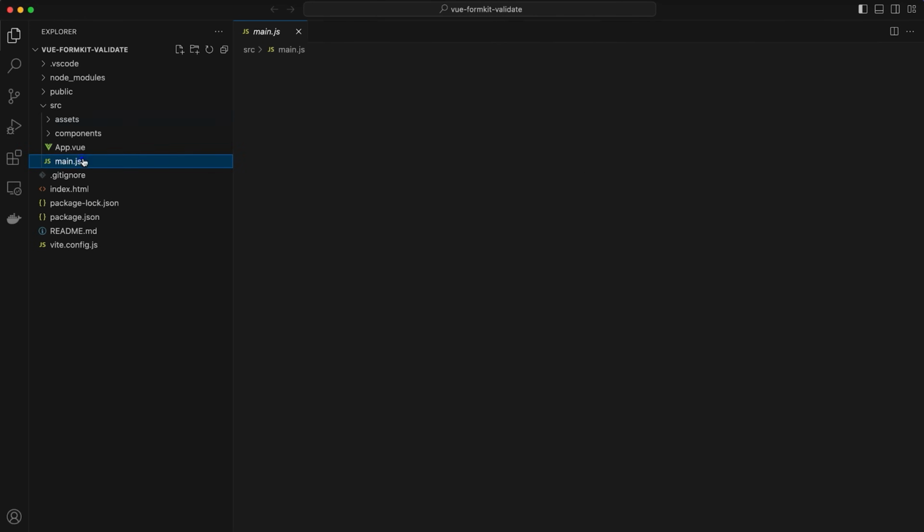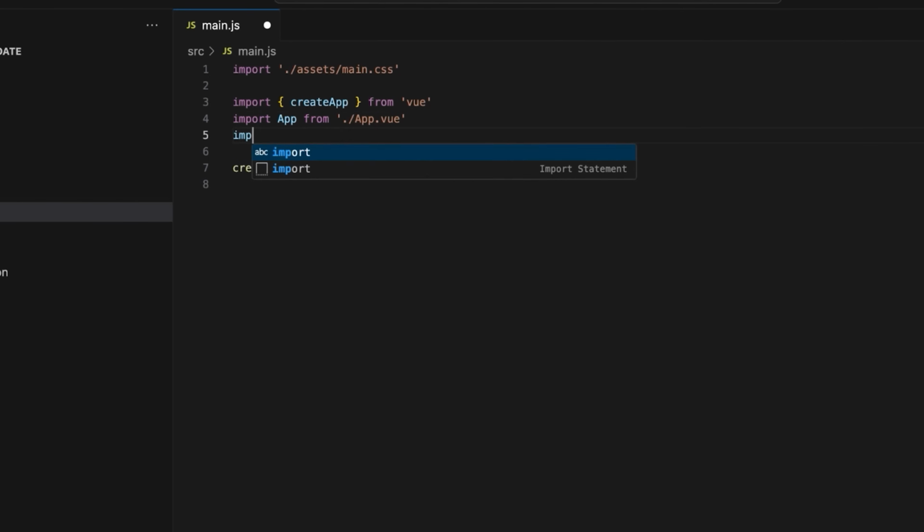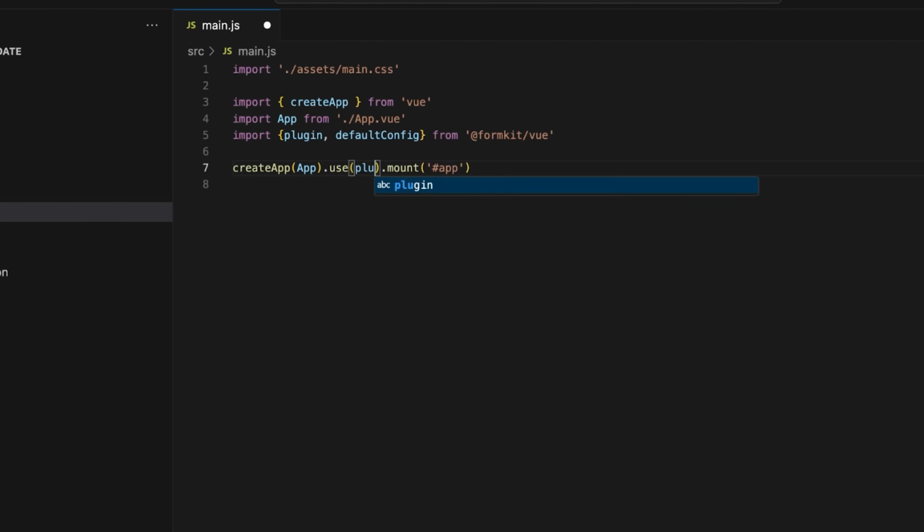Go to the main.js file in the src folder and import plugin and default config from the Formkit library. These will be used for form handling and validation. Then integrate Formkit functionalities into the application.